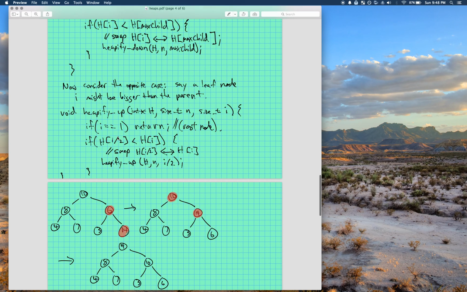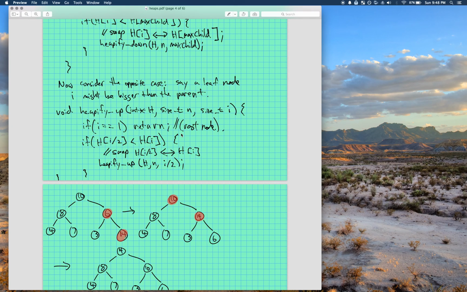So let's consider the opposite case. Say a leaf node i might be bigger than the parent. So we're going to call heapify up, right? We pass the same exact parameters. Our exit condition is that if i is equal to 1, we're done. Once we've gotten to the top, which is 1, we're done with this function, which is probably going to be recursive.